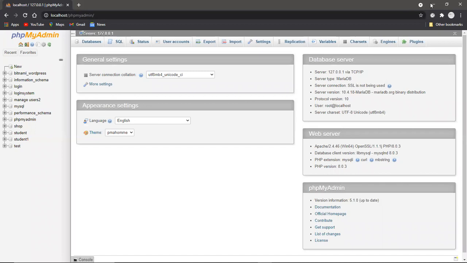Atom is a text editor. You will write your codes in Atom. And PHP is your compiler. It will interpret those codes. Okay? So Caleb, you have understood? Yes, I've understood. Yeah. Okay, thank you.